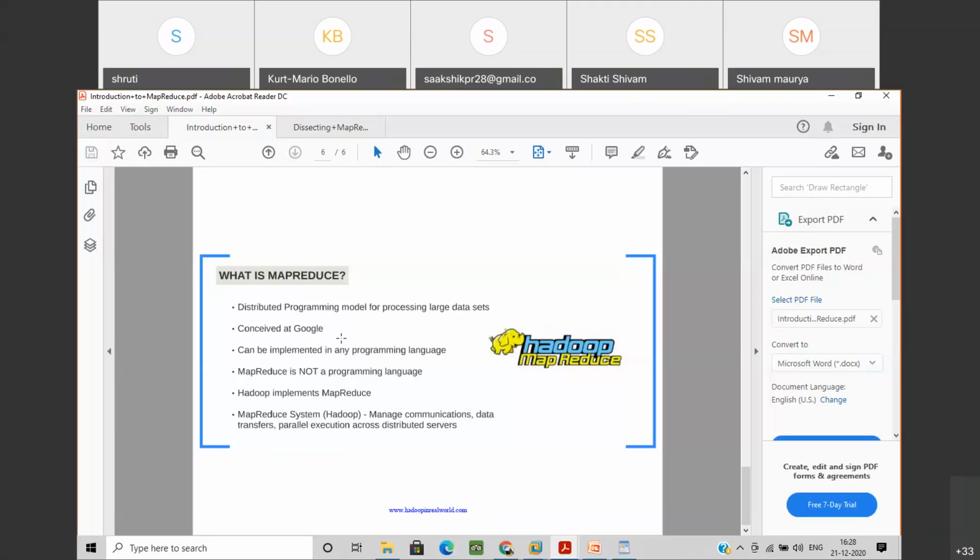And Hadoop implements MapReduce, and the MapReduce system will manage all the communication, the data transfer and the parallel execution across the distributed servers. So this is the task of the MapReduce system, right? I hope this is clear, and let's dissect more of this. Let's go to another part, so that we can see the map and reduce parts in a more convenient way and you can understand the big problem also. So let's dissect its components also.